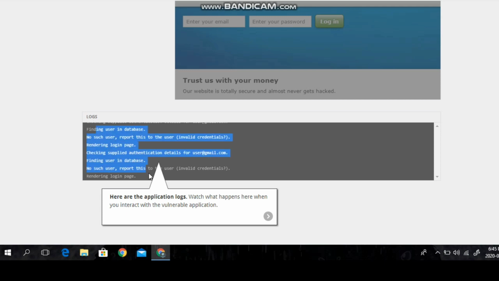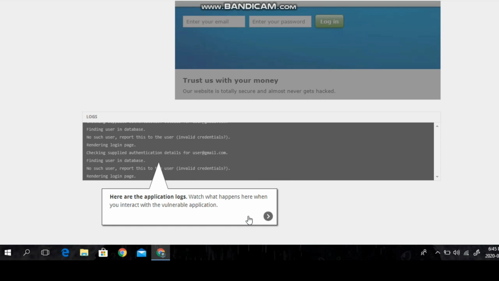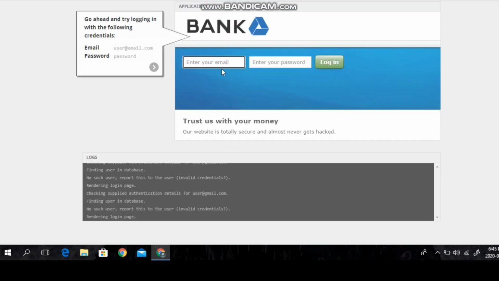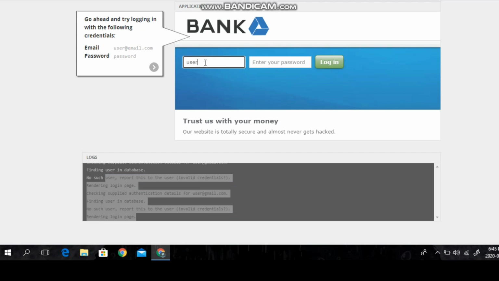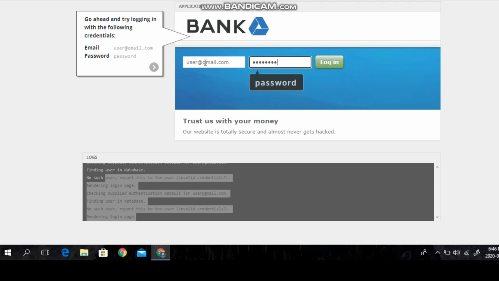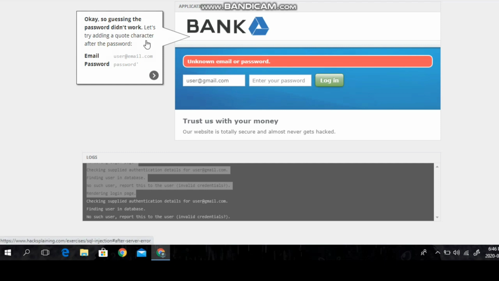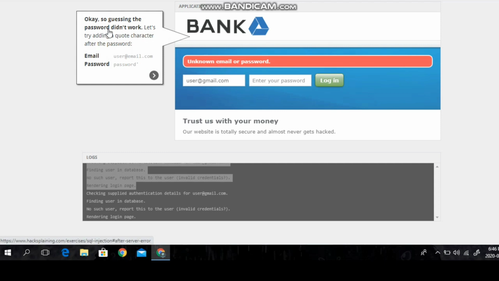These are the logs, which a user can't see, but they're the backend services. Usually when there is an SQL injectable site, the backend processes work like this, and I will explain it in the video. First, try a password guess. Let's try user admin with password. Guessing the password didn't work, as it's not that simple. So add a quote character at the end.